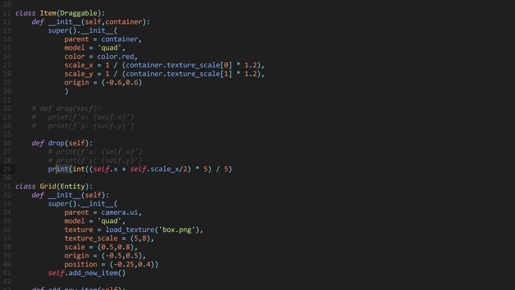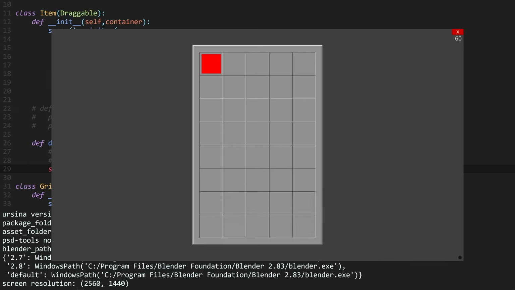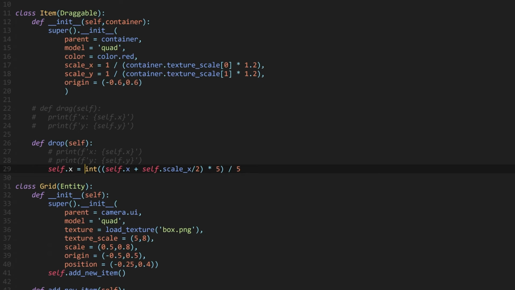So now instead of printing this number here, I just want to set self.x to be this number. And, well, now, whenever I drop this, even if I drop it right in the middle, it snaps back to the specific cell. Because we are rounding it in such a way that whenever we drop it, it drops back to it. Obviously right now, just on the x-axis, but this is working quite well.